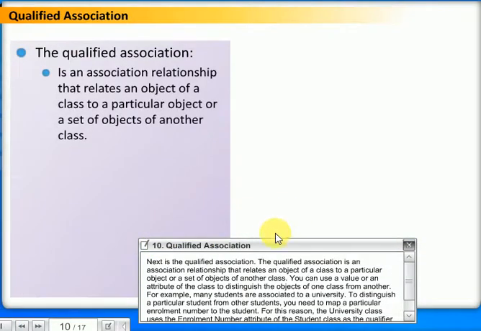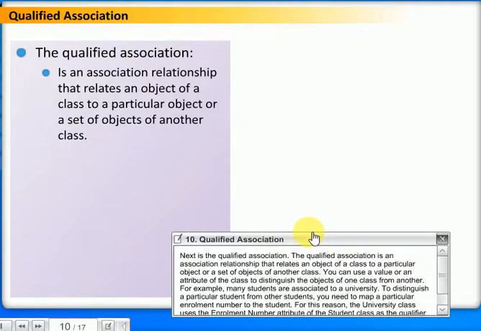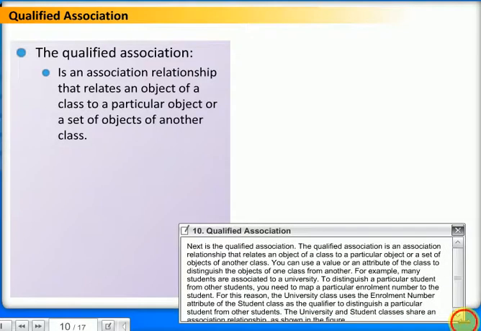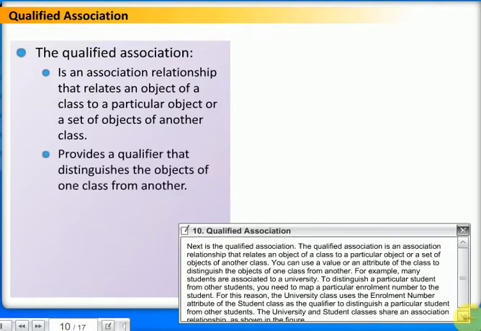Next is the qualified association. The qualified association is an association relationship that relates an object of a class to a particular object, or a set of objects of another class. You can use a value or an attribute of the class to distinguish the objects of one class from another.